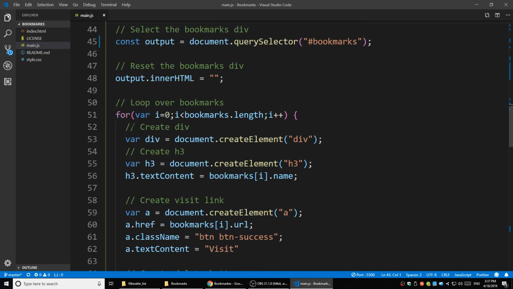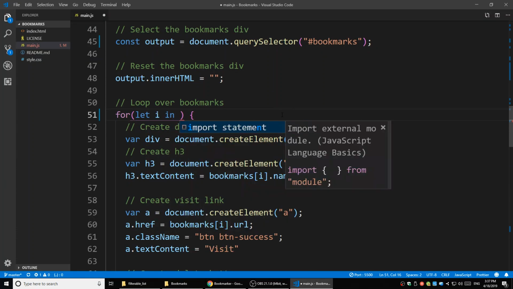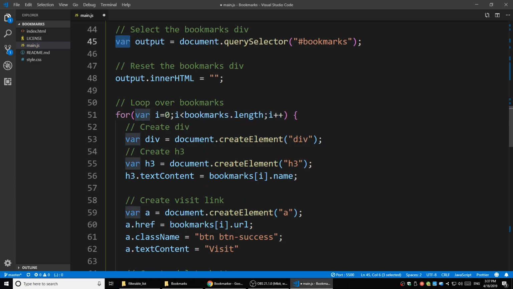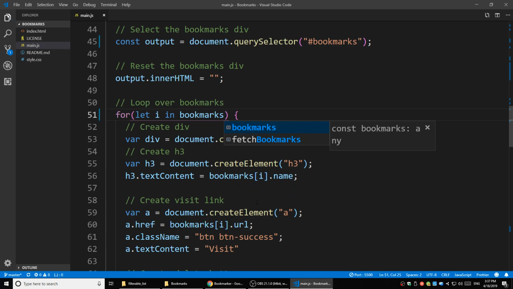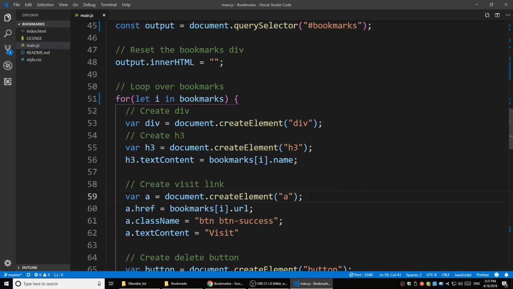and then we find a for loop. It's going to loop over the bookmarks. Now we're going to change this one into the for of loop. So again, we're going to start with a for in loop. It's going to be let i in bookmarks. This is the for in loop. And we're going to change this into a for of loop.